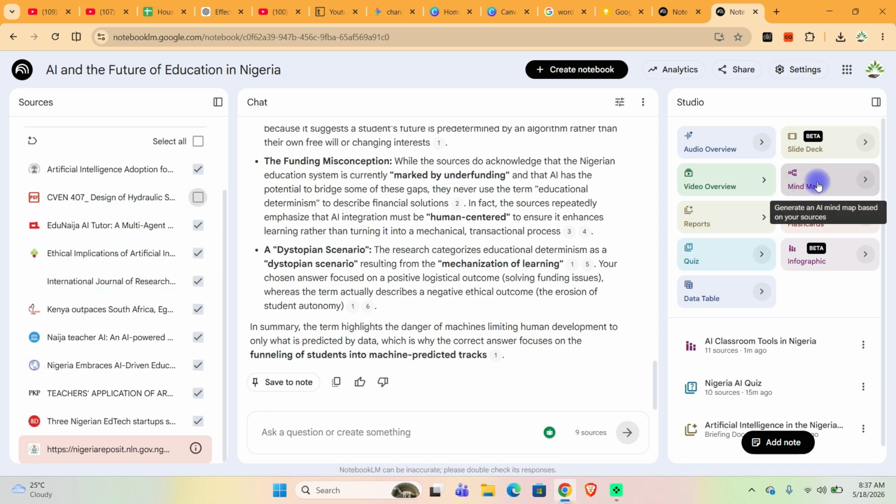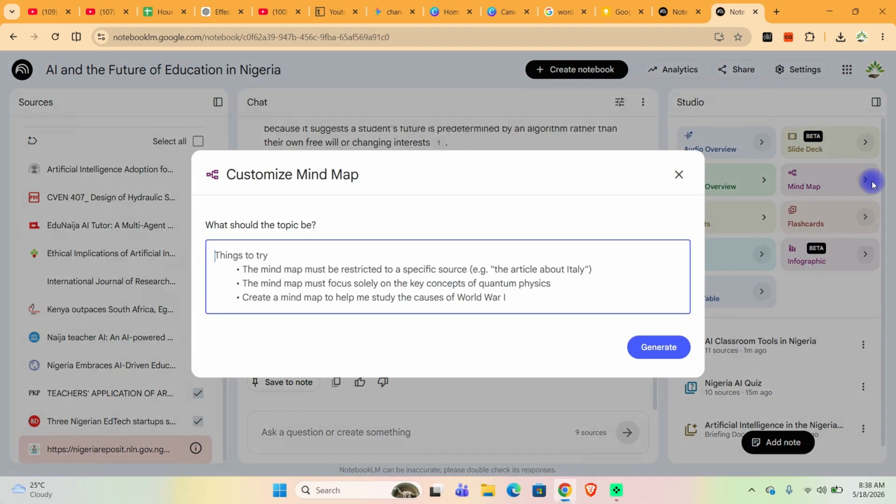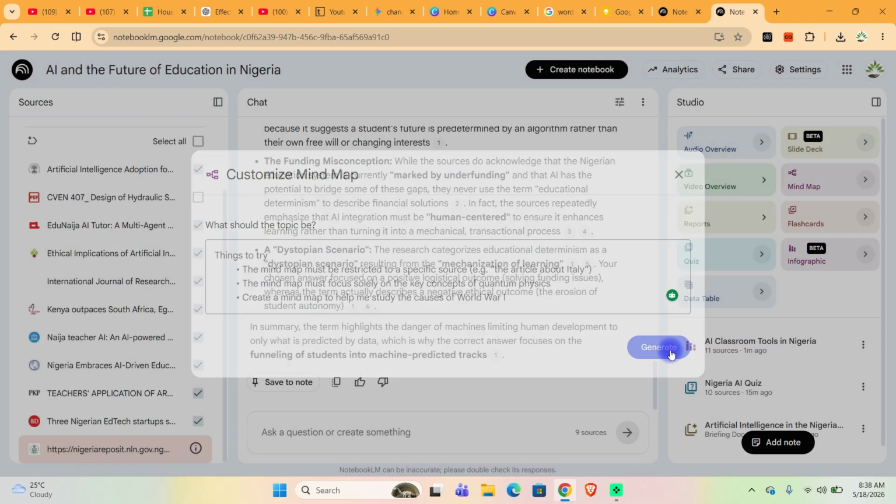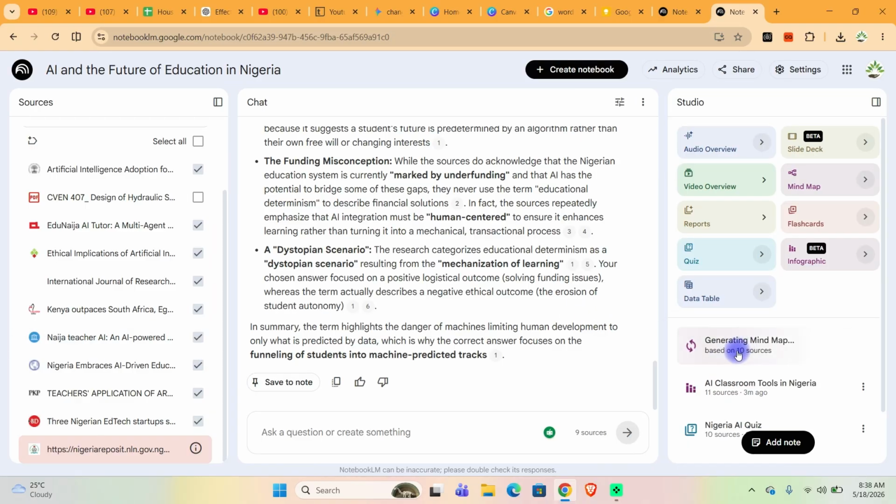Now to create a mind map based on the sources that you have in here, you can always come down to mind map over here. You can click on it to start creating directly, or you can come to this arrow so you can specify the direction of how you want the map to be created based on the sources that you have. I want to keep everything at default, and I can go ahead and click on generate.